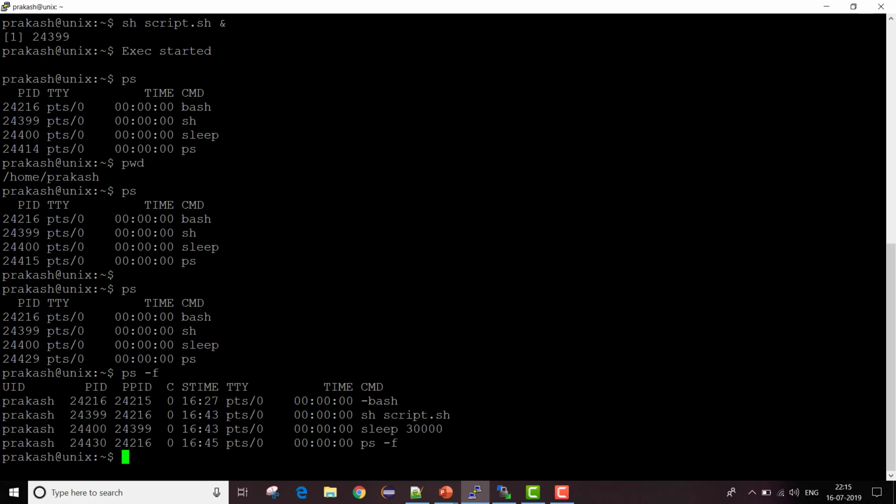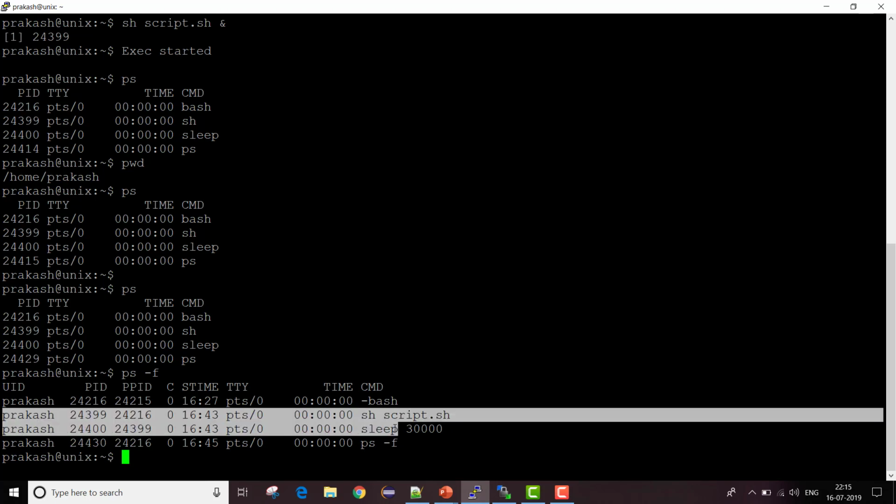So you can get a little more details like UID, the user, so Prakash is my user. PID, the process ID, so these are the process IDs for different processes. Then you can see something called PPID, which is the parent process ID. And here CPU utilization, start time, terminal type, time, and command. Here you can notice something. This is my PID, process ID, and this is my PPID, that is parent process ID. Now observe the middle two things.